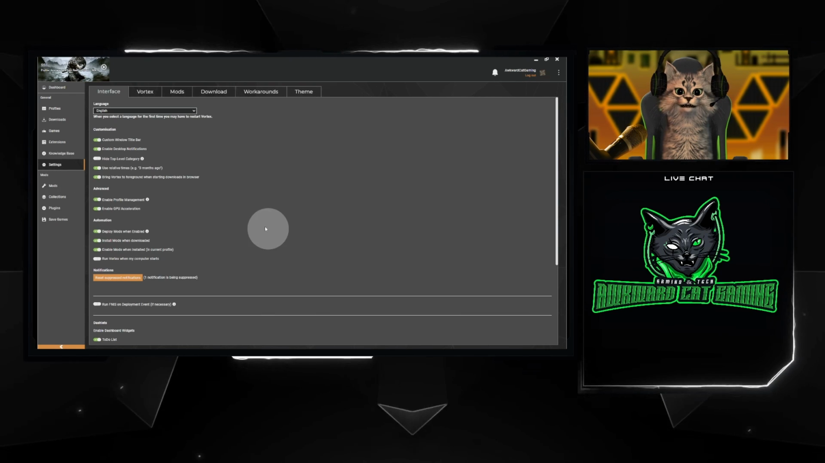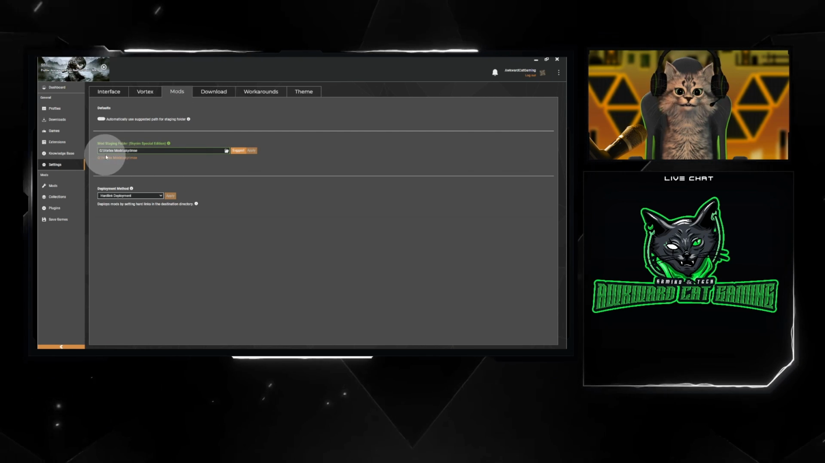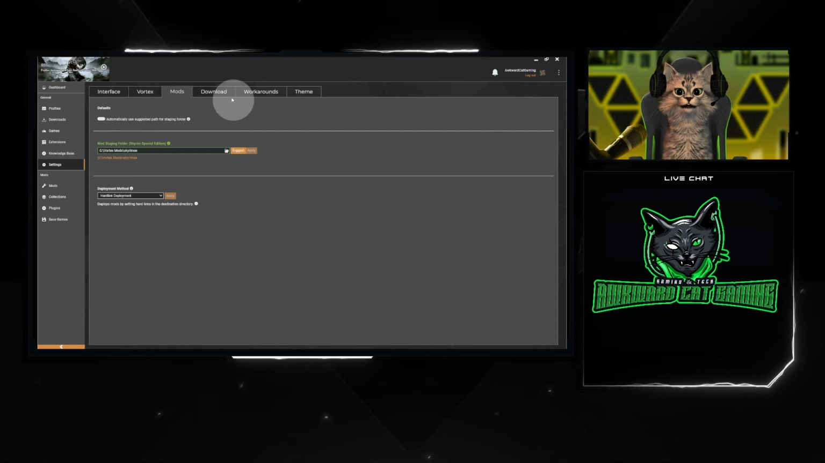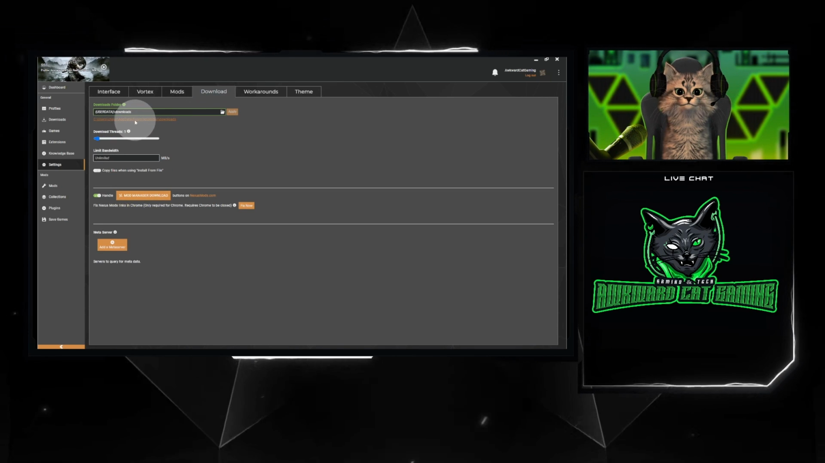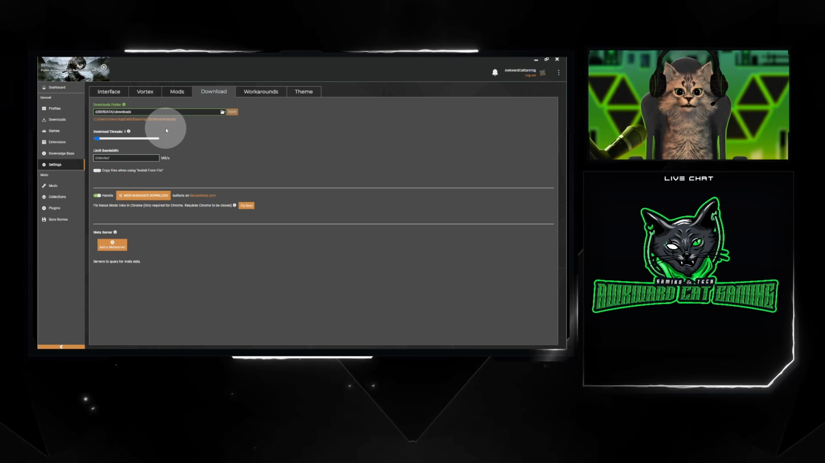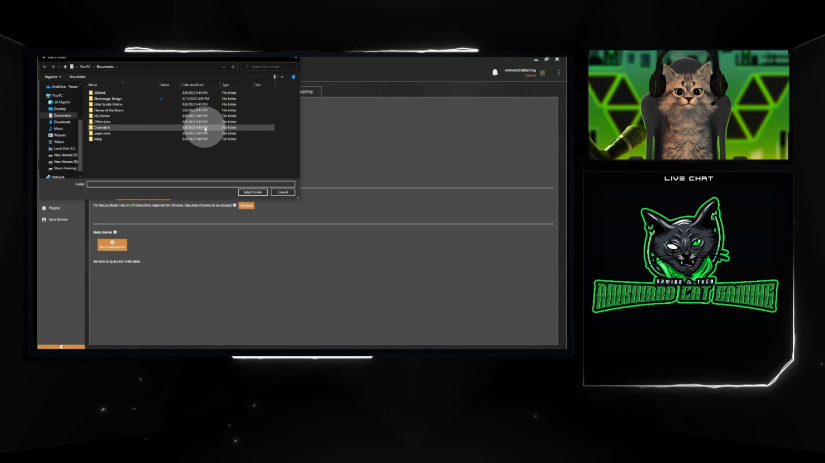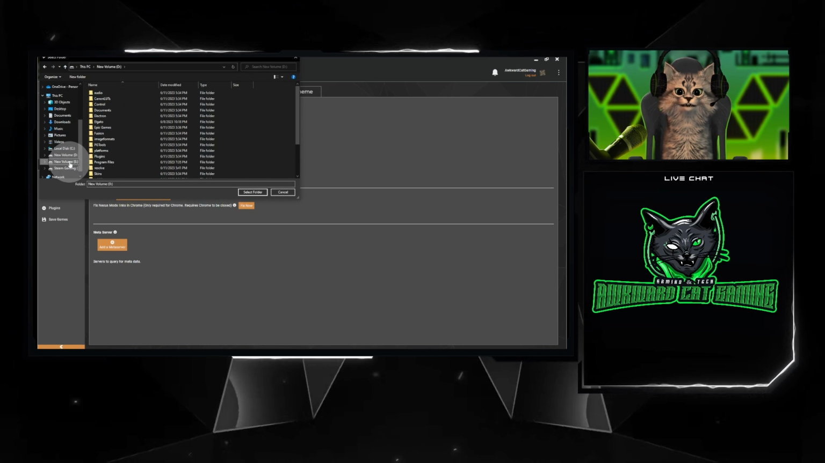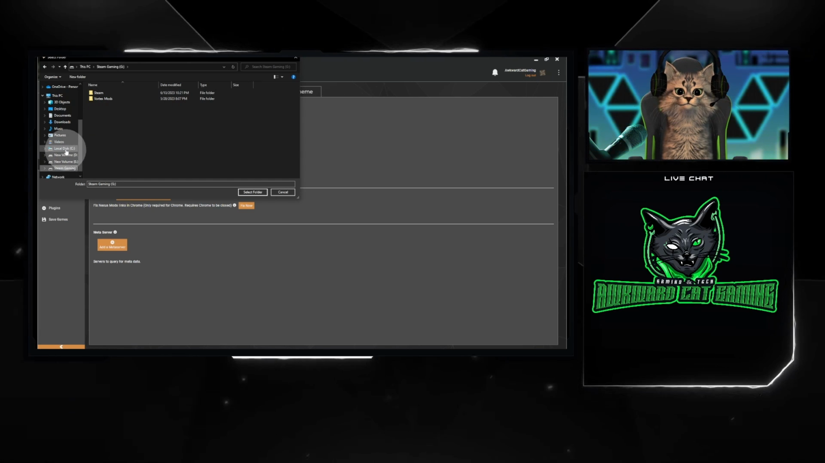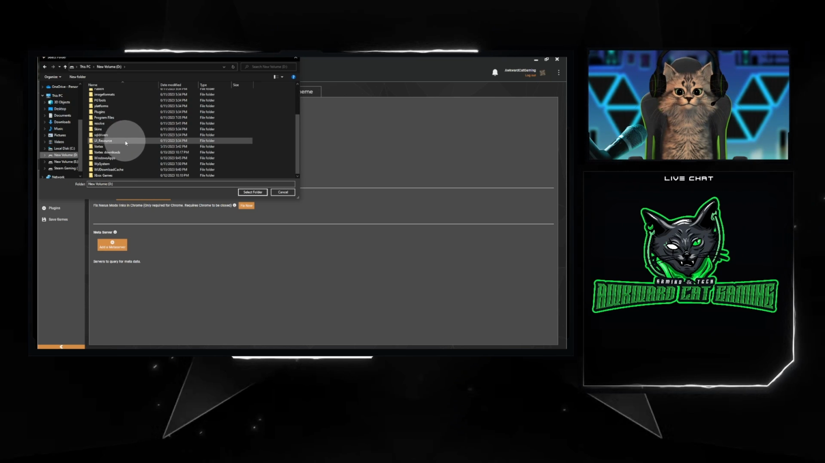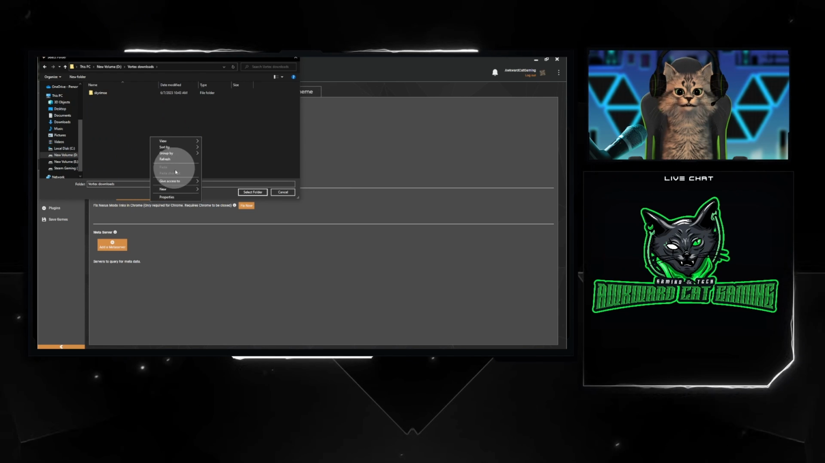Now under your Settings tab, I do recommend going over to Mods and setting your location to where your mods are going to go, and then going over to Downloads and doing the exact same thing. Now, the way you do that is you go over to this little folder here. You're going to find where you want it to go to. So let's see where I want mine to go to. I think I have mine on D here. Yep, Vortex Downloads. All right, let's create a folder.